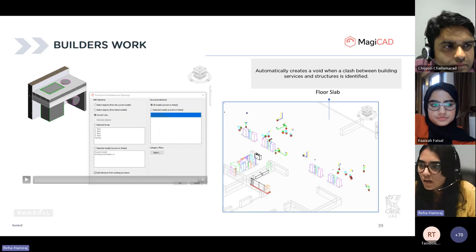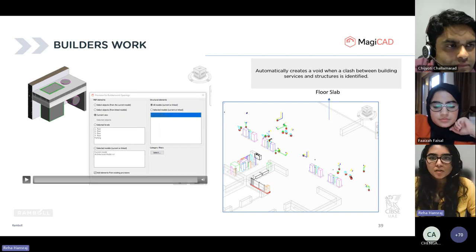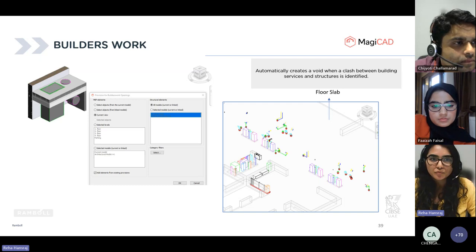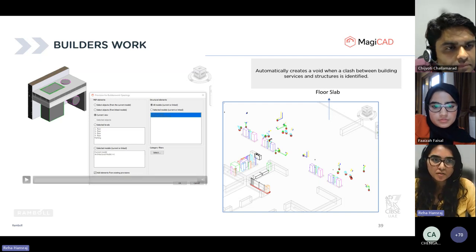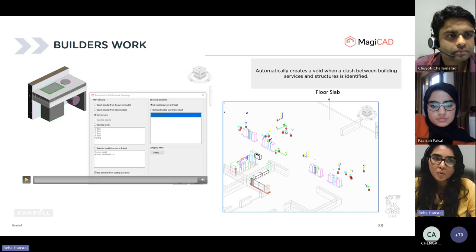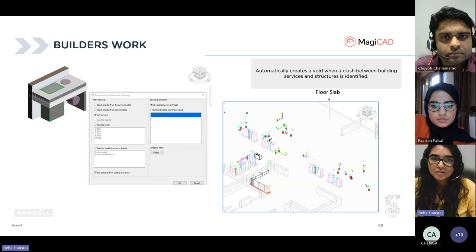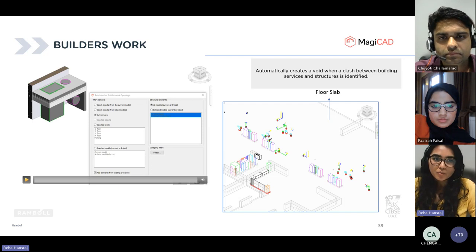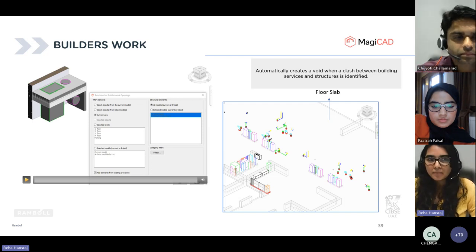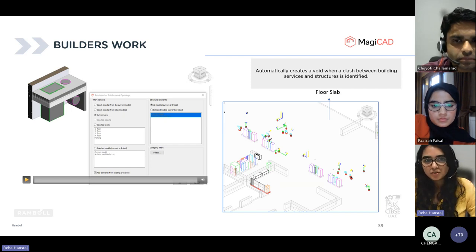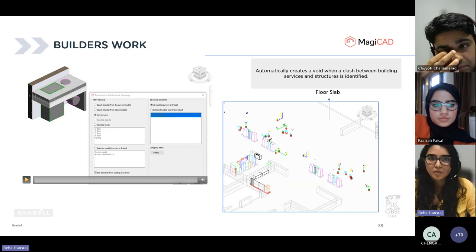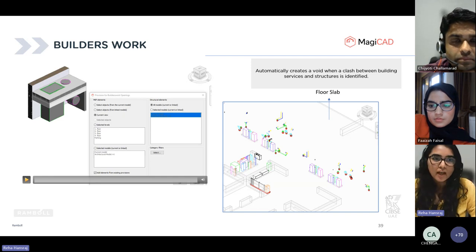All right. So now I'll be talking about how MagicAd can be useful in builders' work. As you all know, MEP services have to go through structural slabs. So conventionally, what would happen is that MEP engineers would give markups to the structural engineers identifying, okay, where do I need the cutouts in my slabs? And it would be like a back and forth communication.